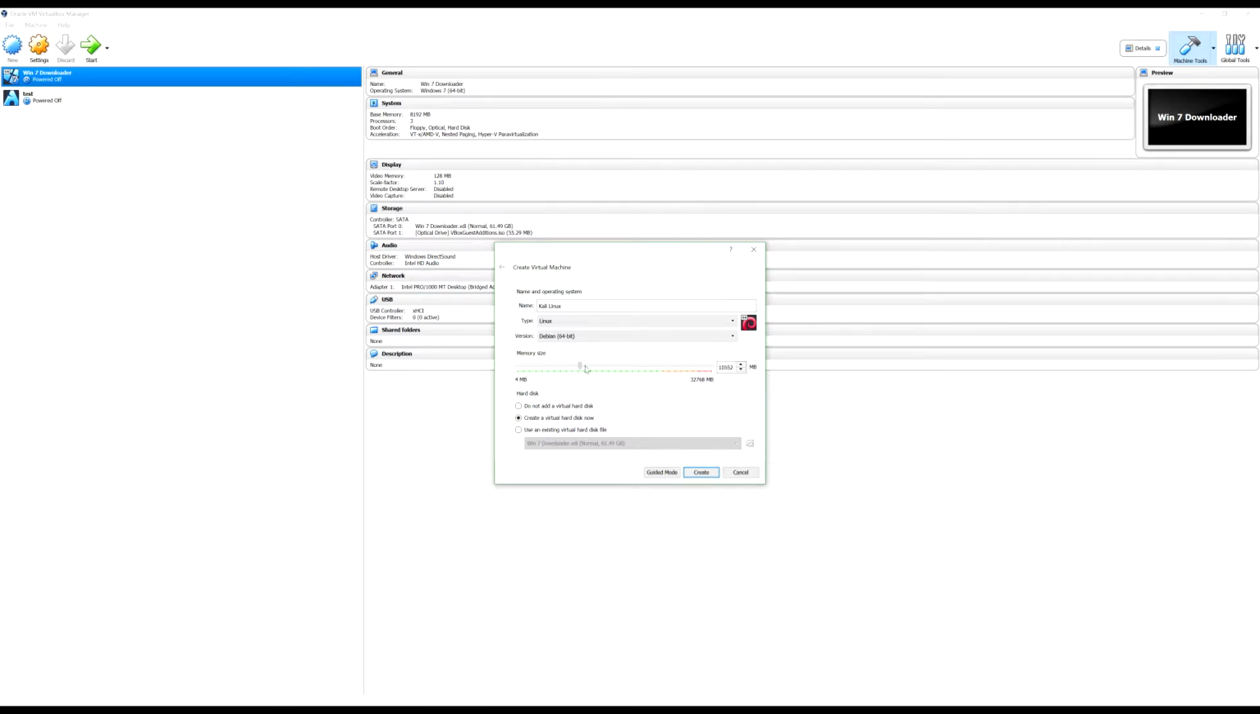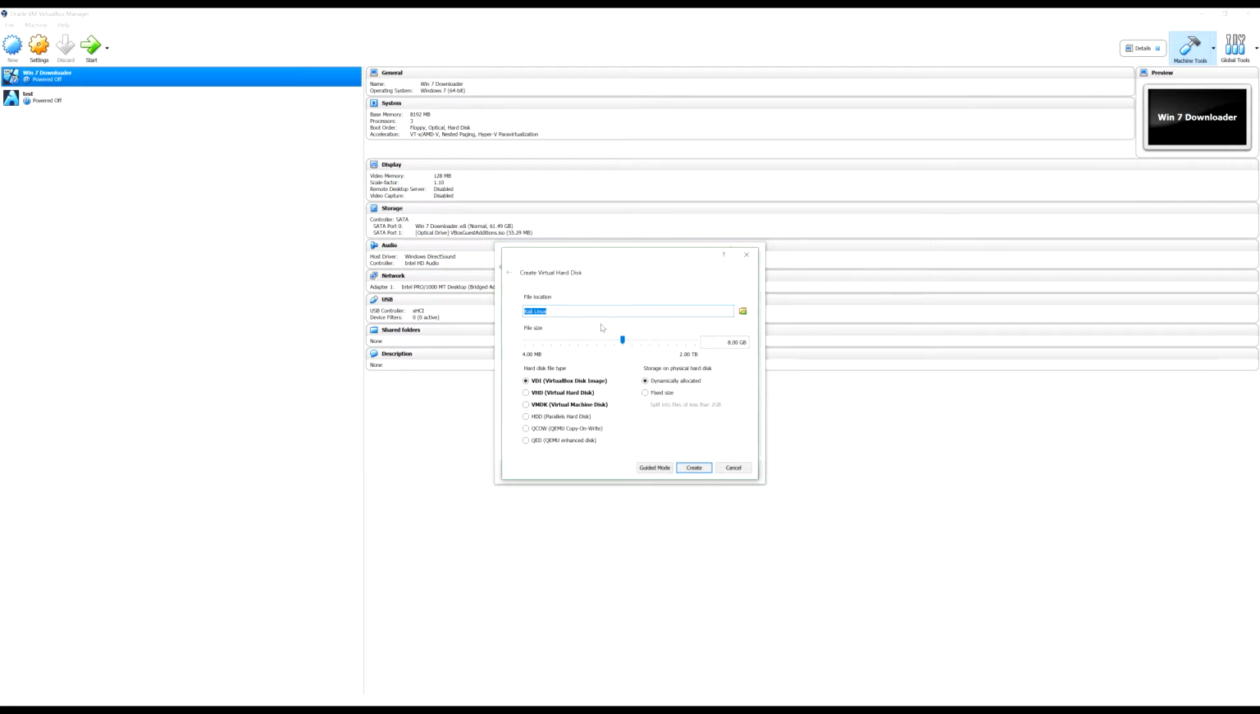So I have 32 gigs of RAM in my computer, so I can go up to 16, but even for this, we don't really need that much RAM. 8 gigs is more than enough, so I'll just leave it at 8. If you guys have a 16 gigabyte computer, 8 gigs will do more than enough for you, okay? Then you're going to want to click here and see where it says create a virtual hard disk now. So you're going to click create, and it'll ask you for your size.